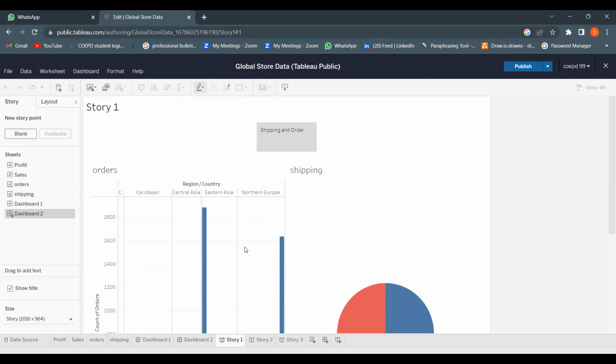And we can also combine 2 dashboards. Yes, we can. That will also be a story. Exactly. A story consists of 2 worksheets, 2 dashboards, or a story, or a worksheet or a dashboard. Okay, got it? Clear? So guys, this is the awareness about Tableau Public.